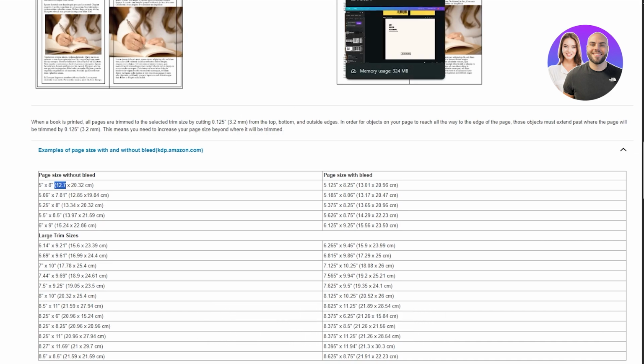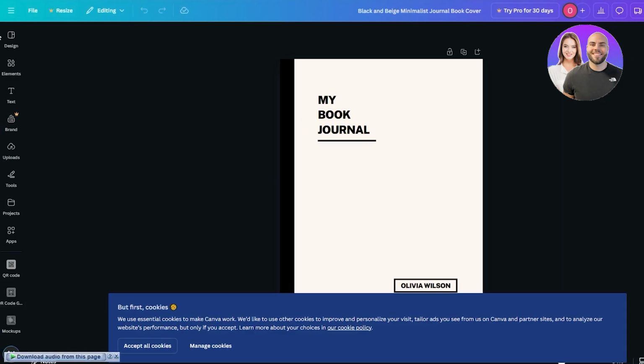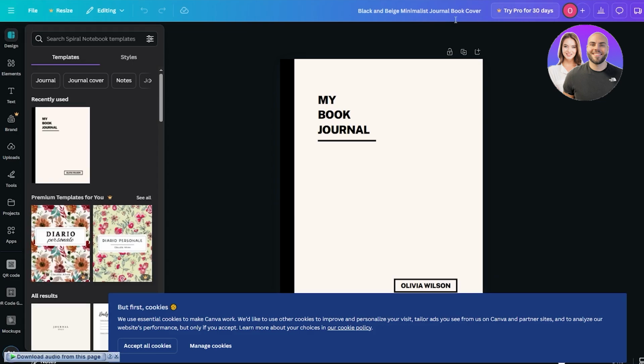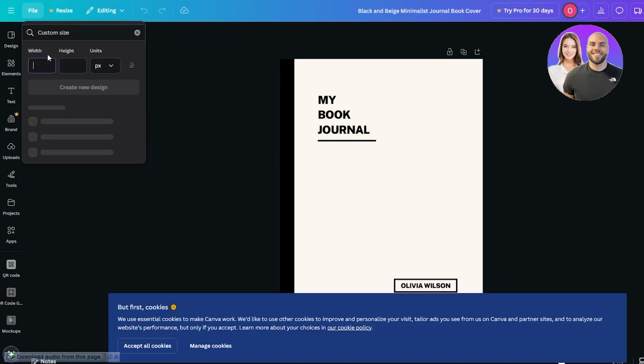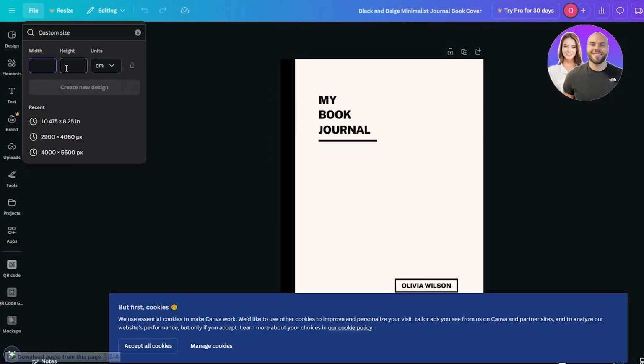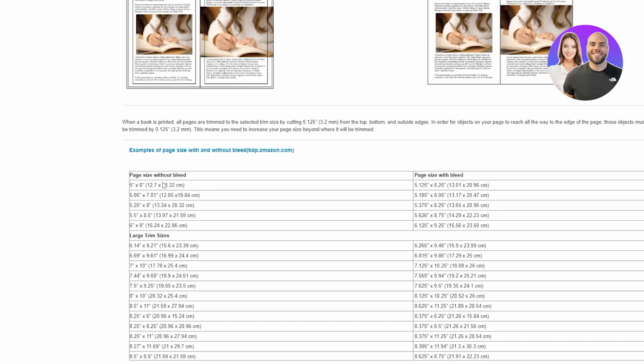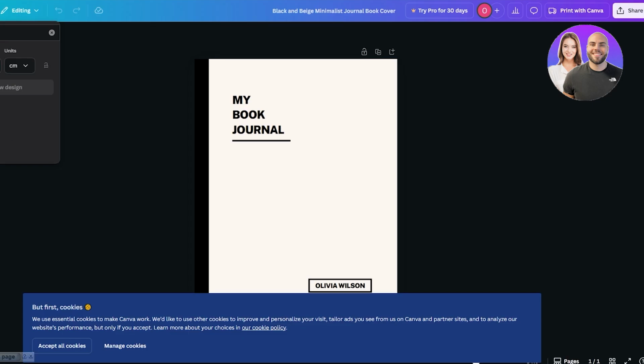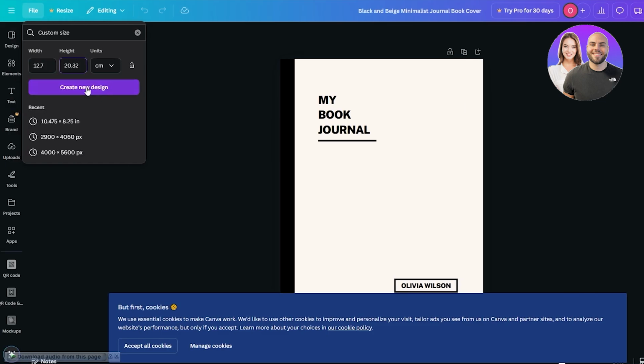So come back over here. I'll open this one up. Go back to our home page, actually. Click on custom designs, click on custom sizes. And here we've got centimeters. This is the width, I believe. Here we go. Copy that. 12.7 and 20.32. There we go. And then we'll click on create new design.